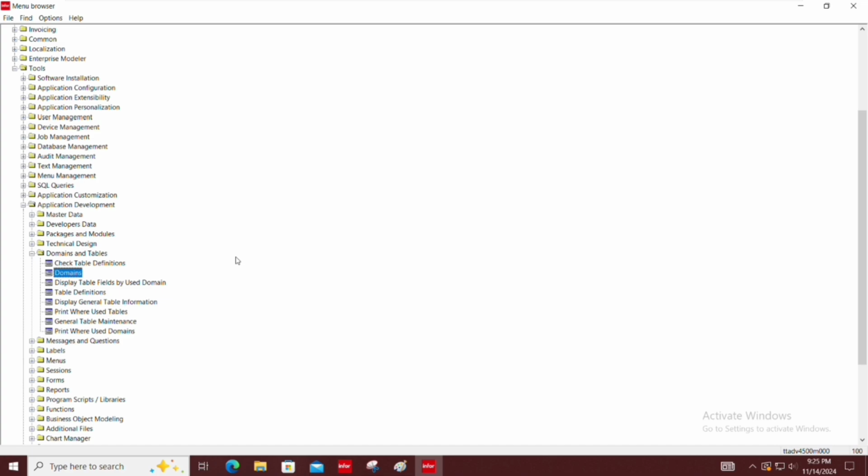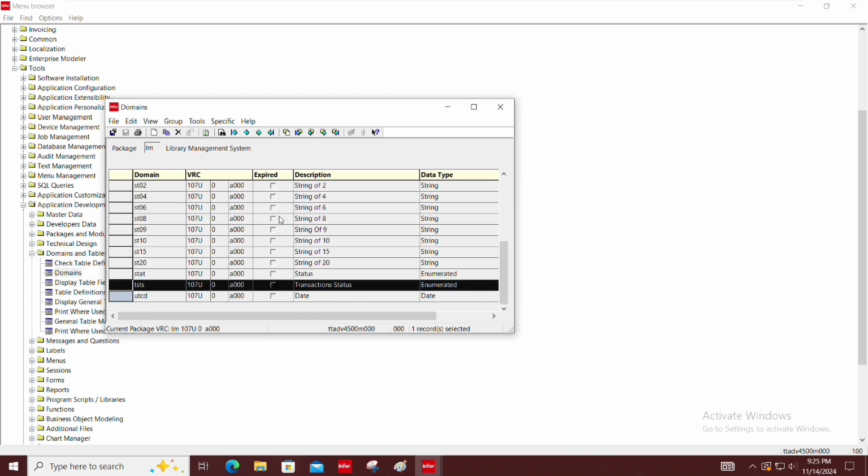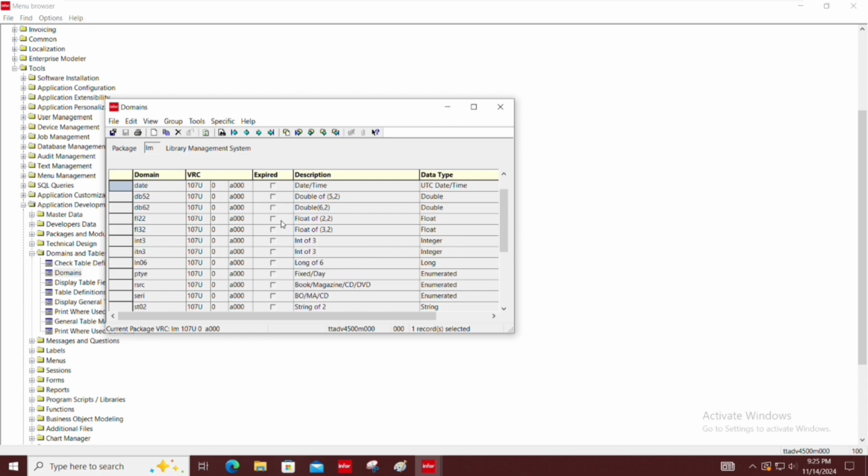We have domains. Domains are nothing but data types. A variety of data types can be used here to store in the system. Like you can see, string of 5, string of 9, date, this is an enumerated. This is a long integer, float, double, date and time, only date, enumerated.